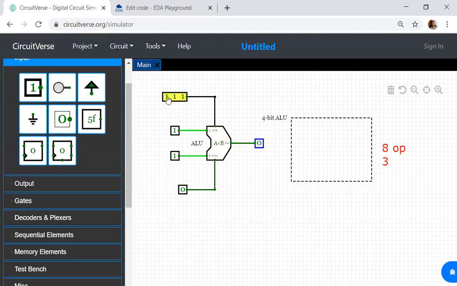So for all the 8 combinations from 0, 0, 0 to 1, 1, 1, it will perform one or the other operation. Now, if it is 1 and 1, it is performing A less than B. Is A less than B? No, A is equal to B. Now I made A 0. So A is less than B, and you will get 1. So this is how a simple 1 bit ALU looks.